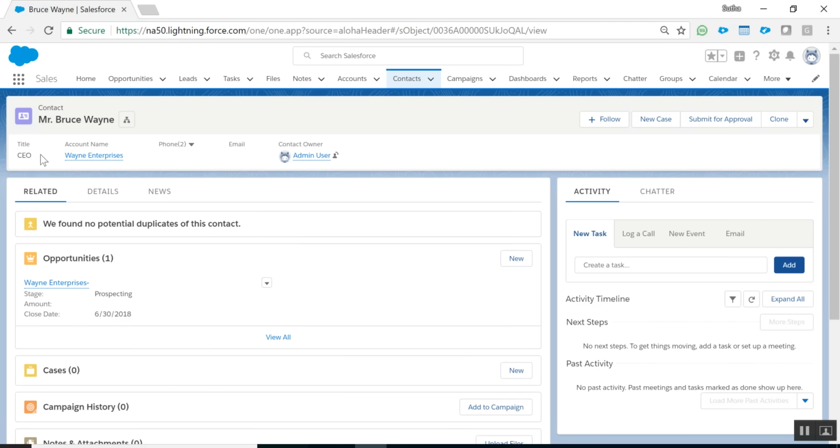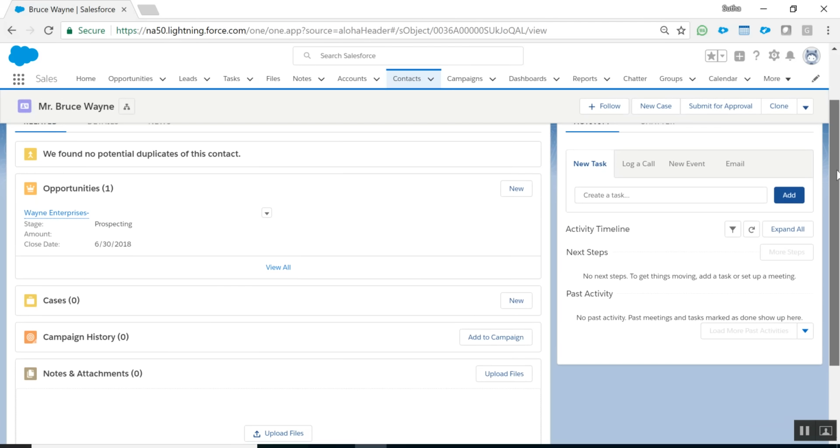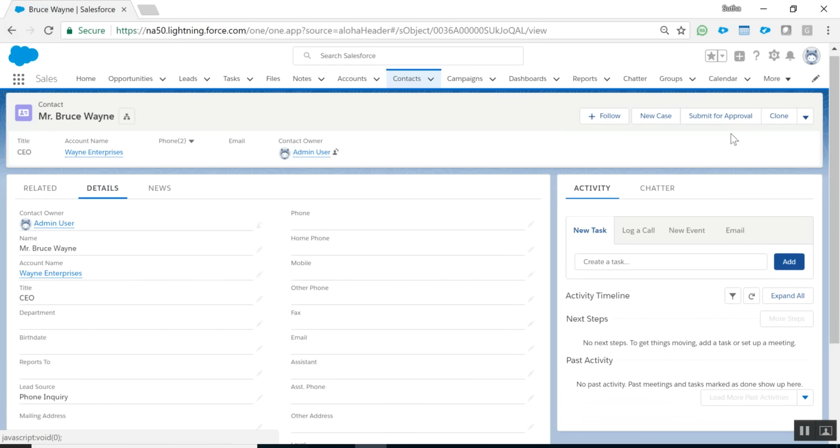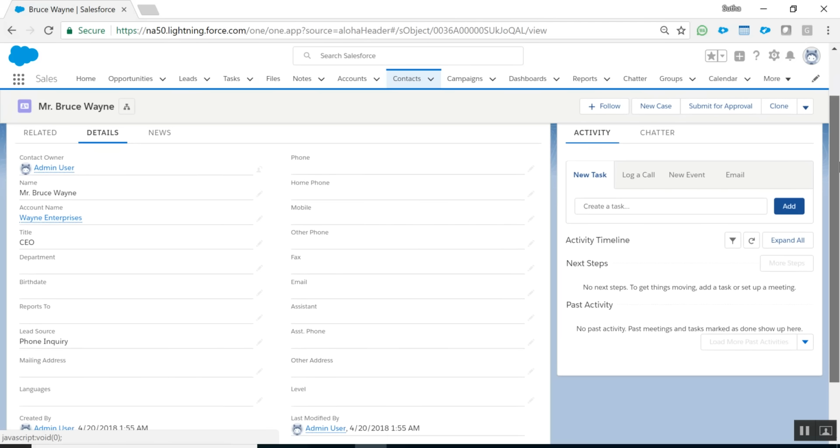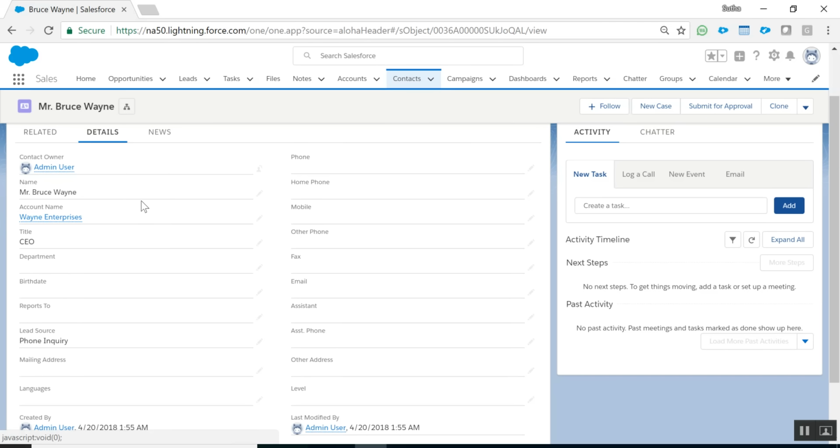Let's say we sell a financial product, the CEO might not be the decision maker, it might be the CFO who's going to make that final decision because he knows what product he needs to get his jobs done. Just like the account and campaigns, we're going to have related lists for contact as well, and we're going to have a detail session as well. So again, the information that we have filled out on the lead section has pushed over.